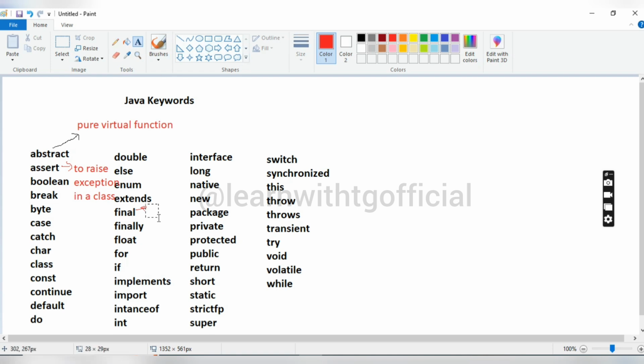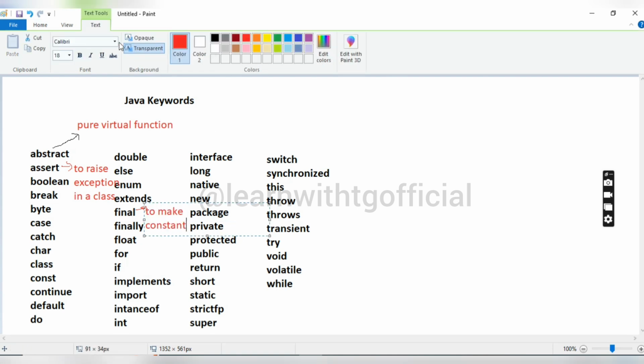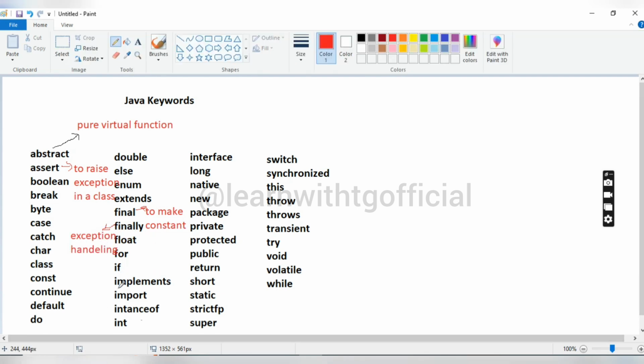Final is to make constant. Finally is for exception handling. Implements is used in interfaces for multiple inheritance. Import is used to import built-in packages. Instanceof is to check the type of a particular object.